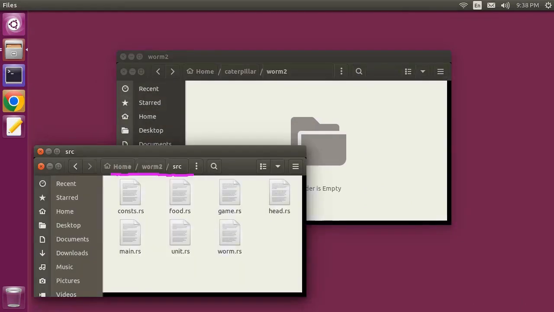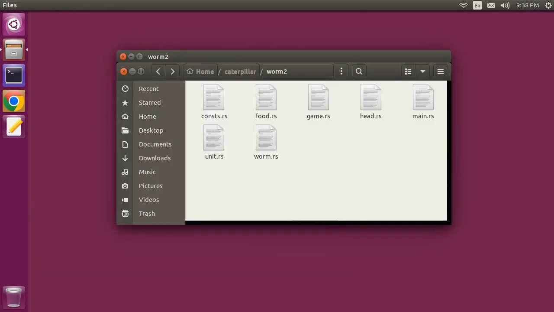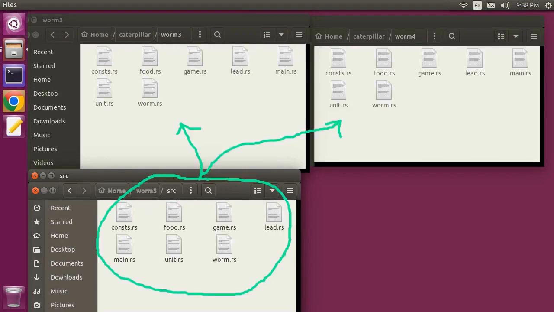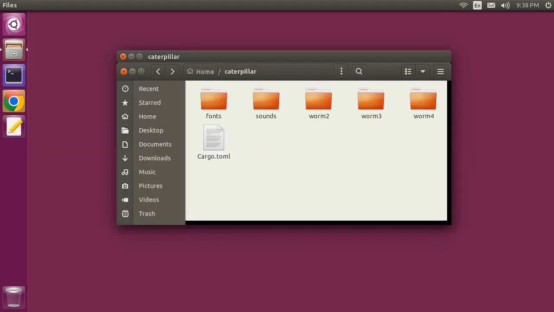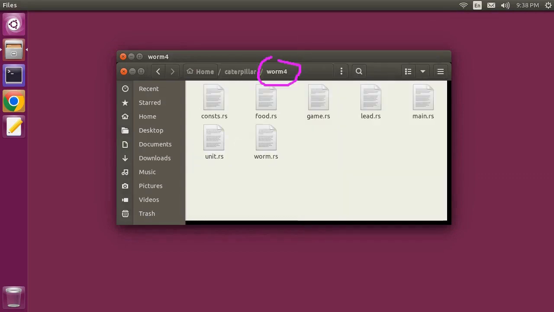I have transferred the source code from our old Worm2 project to the new one. The code in the new Worm3 and Worm4 folders comes from the old Worm3 project. Additionally, I have created a manifest file containing essential information about the source code paths. Next, we will modify the food.rs and game.rs files to bring our game one step closer to the final stage.